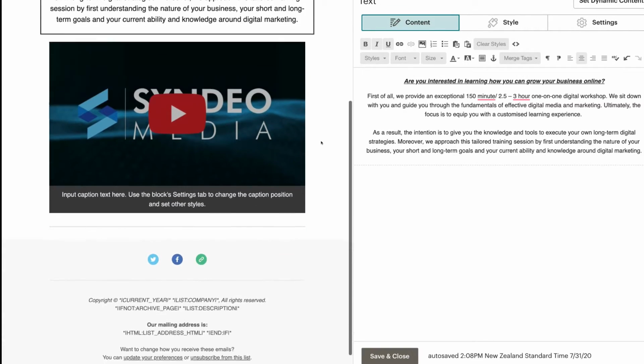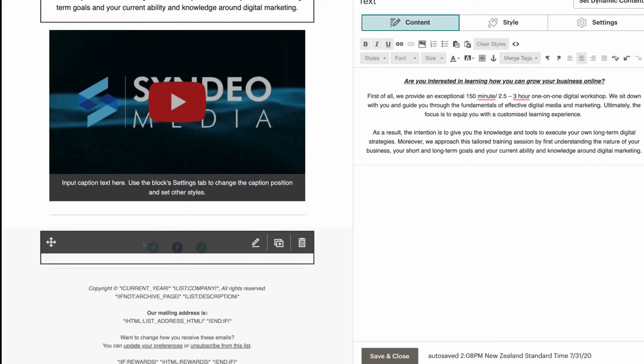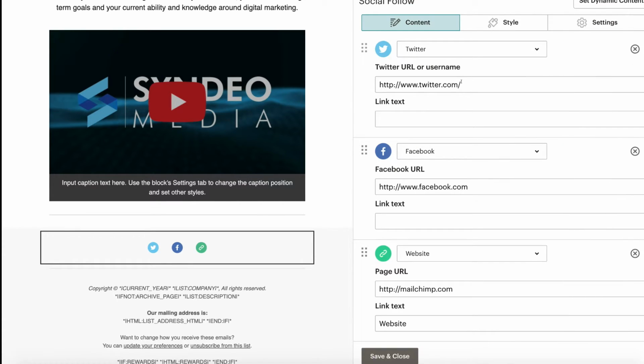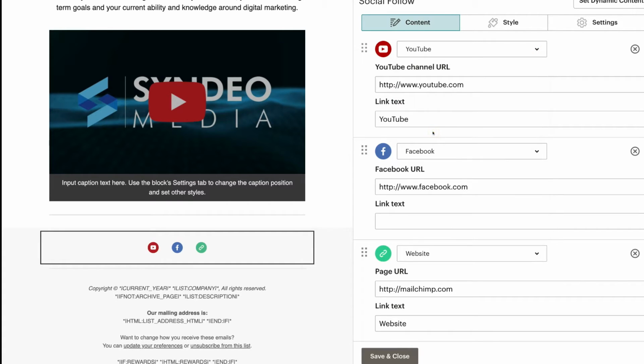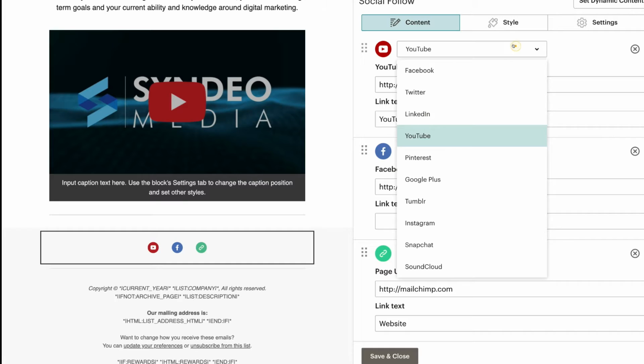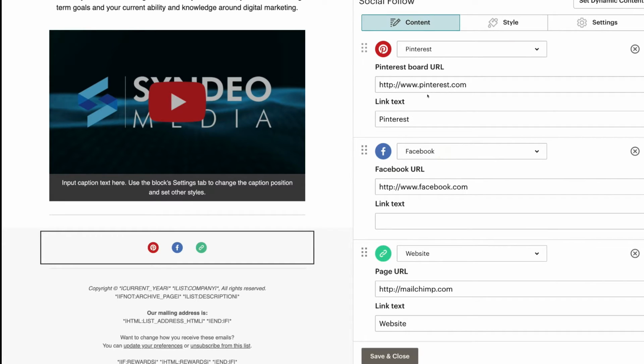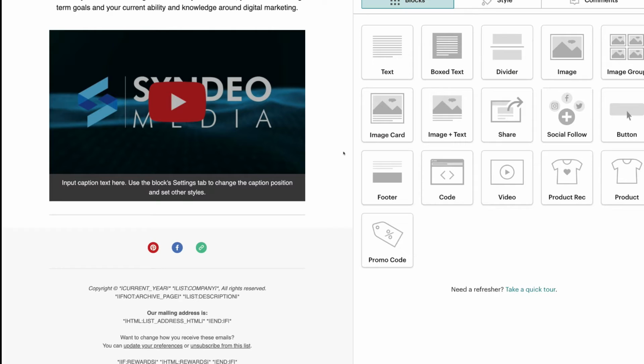Then I can come down here and I can actually add my social media links. So if we click on edit, I can come over here and I can add my URL for Twitter, Facebook, or my website. I can also change this social icon to say YouTube, and I could add my YouTube URL. I could add my Pinterest URL. This is completely up to you based on what social media channels you use for your business. Then if we come down and click save and close, we have other options here.